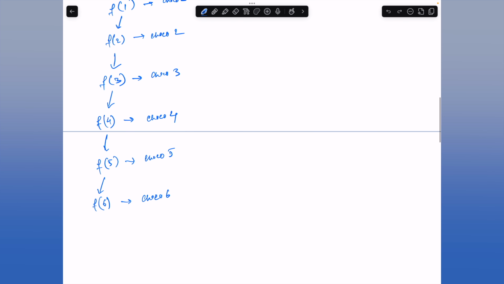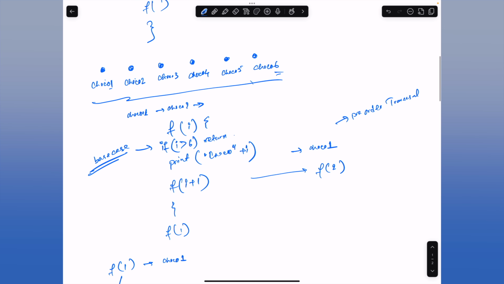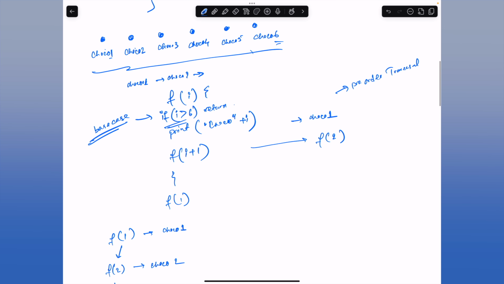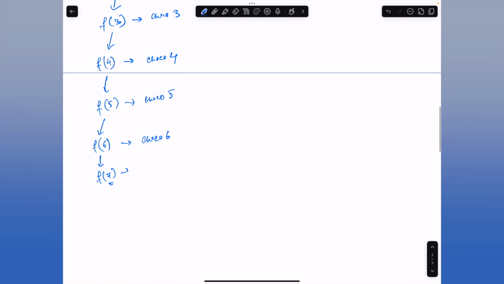But here comes the twist. When f of 6 calls f of 7, it will encounter this base case, I greater than 6. So it will simply return immediately after encountering the base case.